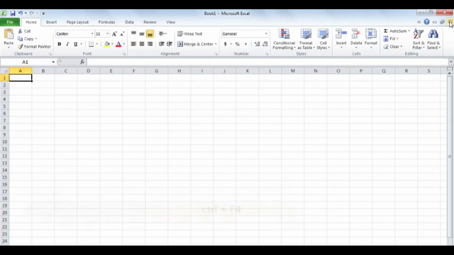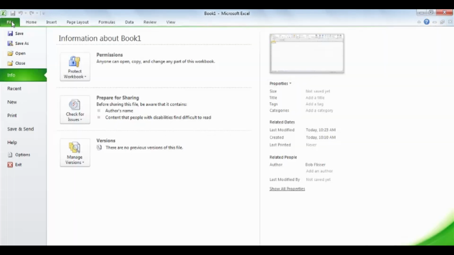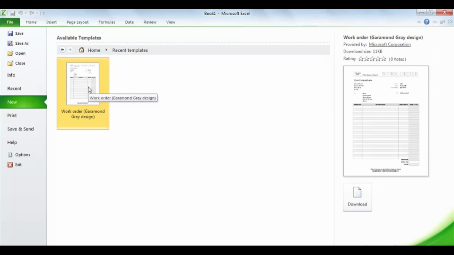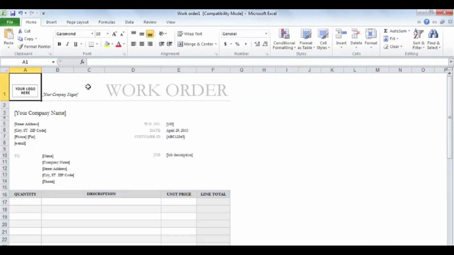Now let's say you decide that, oh, I want to use that work order again, but gee, I don't remember what it was called. I don't remember where it was or anything. Well, you don't have to worry about that. Let's go back to the File tab so we're back in Backstage View. Go back to New, and you see over here it says Recent Templates. Click that. And there is that work order again. Double click it, and it comes in.